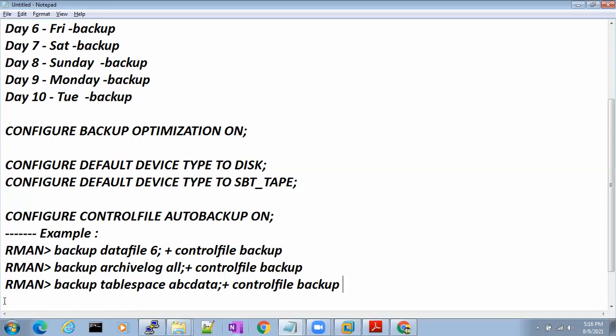Yes, sir. Here in this command, backup data file 6, did I mention anywhere to take a backup of the control file? No. But along with the data file backup, the control file will also automatically get backed up. For example, I have given this backup data file 6 at 5:15. So at 5:15, in what state the control file is there, that state the control file will be backed up automatically.